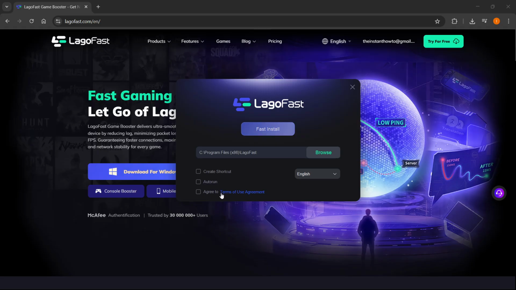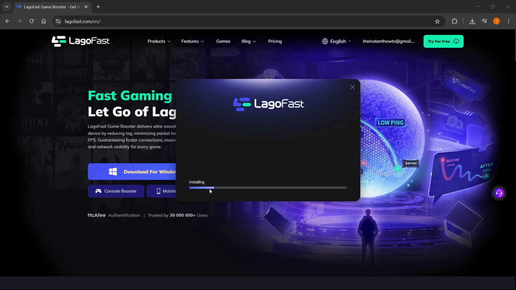And then of course you have to agree to their terms of use agreement, because if you don't do that, you won't be able to install. Here you can also select the language. These are all the languages available right now, and then you can simply click on fast install, and then LagoFast will be installed to your computer just like this.